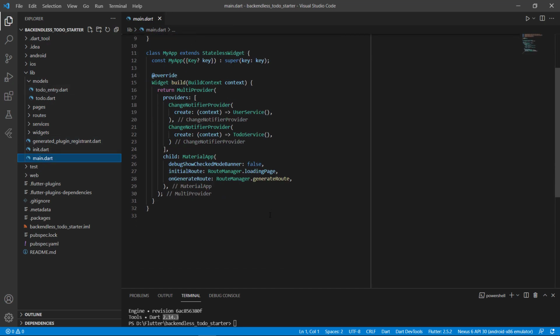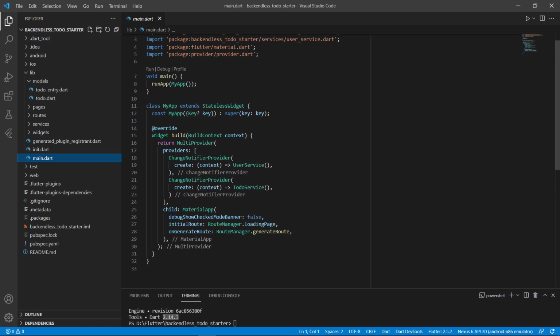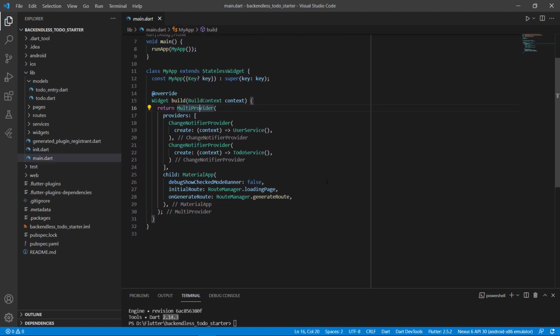So if you look at the main dot, it starts right at the top. It runs my app. It goes into a multi-provider, a change notifier that provides user service and the to-do service. And then it goes into the material app there, and it uses our route manager to generate a route, and the initial route is the loading page. Okay, and it also doesn't show the debug banner.